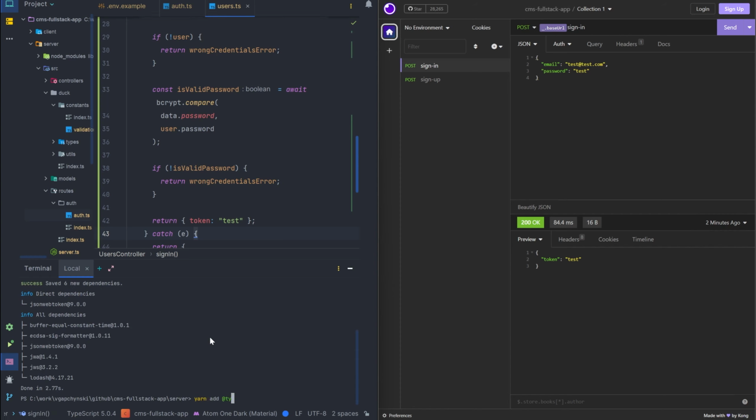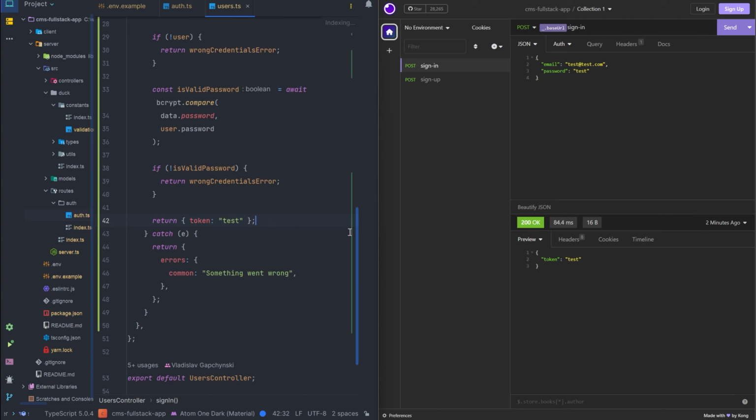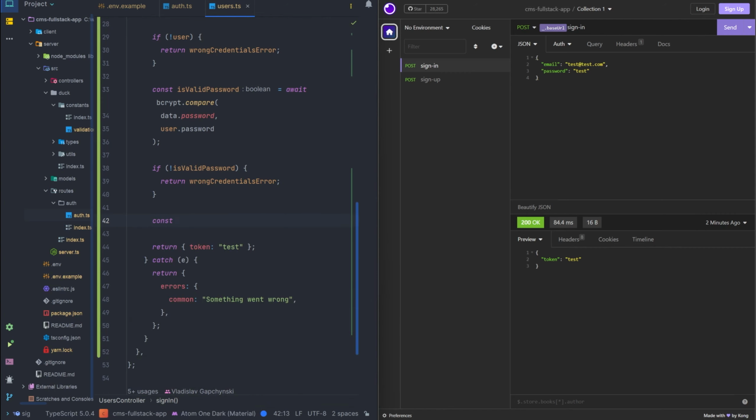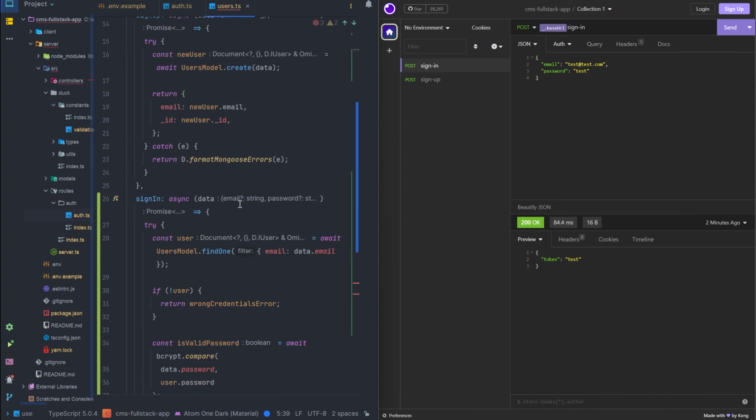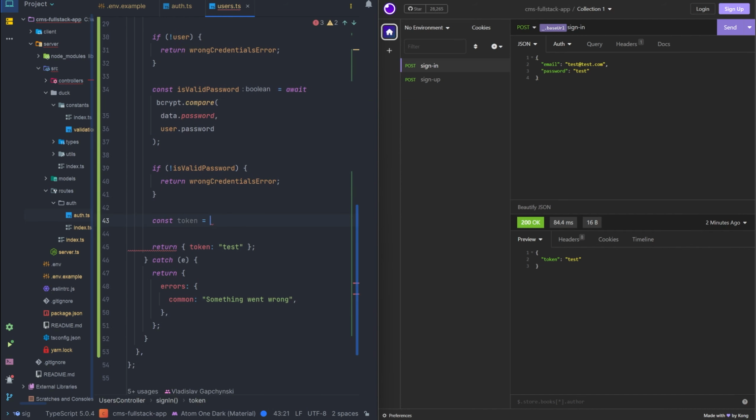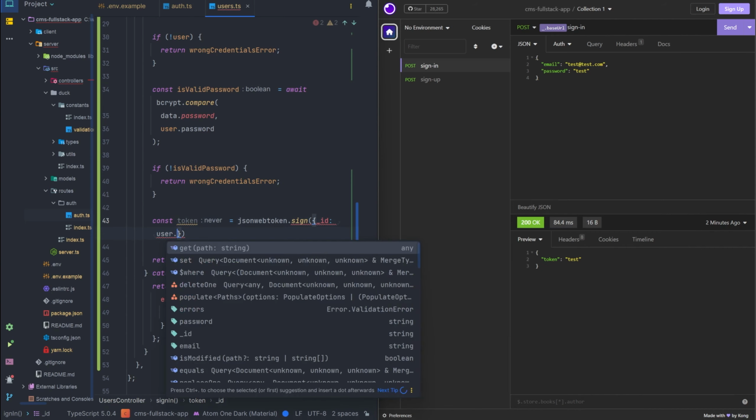First, let's install the jsonwebtoken package and its types. We import it into our controller and create a token using the sign method. The first argument is an object with our user ID, the second is our secret key, and the third is the config object, in which we specify the lifespan of the token.